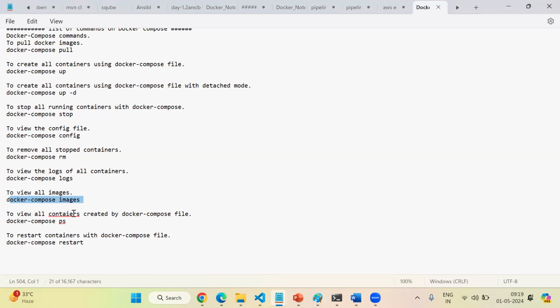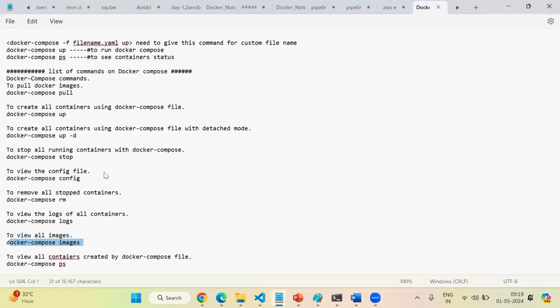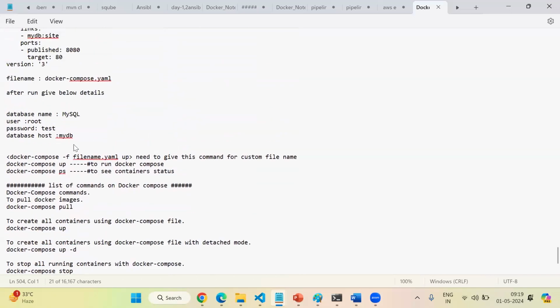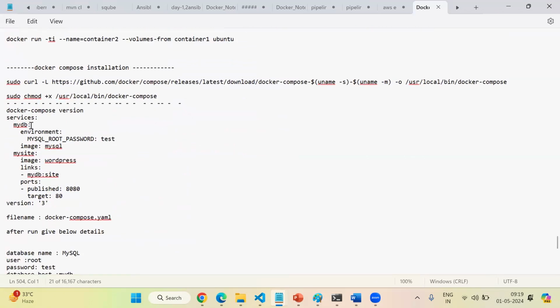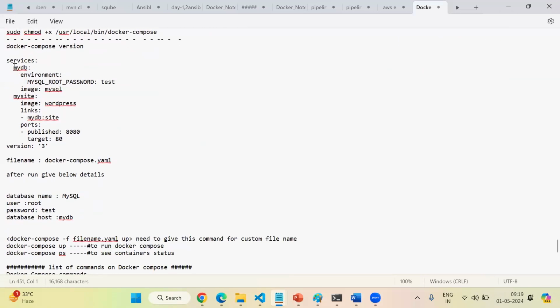If you can see here, let me take a sample compose YAML file. In the services section, I'm taking MySQL, I mean the MySQL image. MySQL image means we can, yeah, please come.